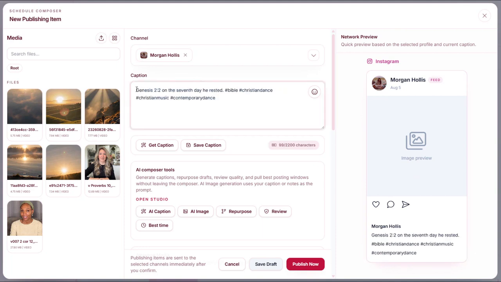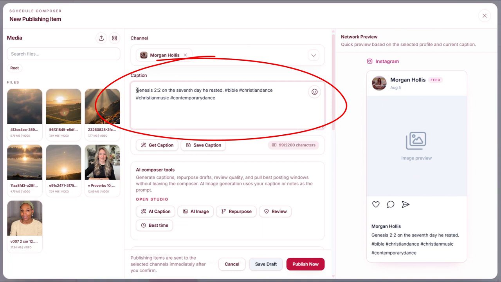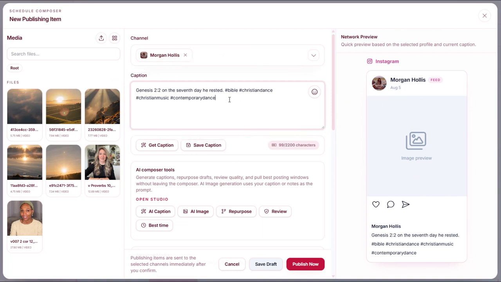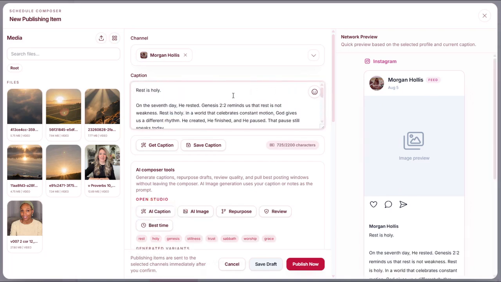You can just put it in. For example, I have a post about the topic of Genesis 2:2, that's a Bible verse, on the seventh day he rested. We could use that as is, or we could click AI caption to generate an AI caption. And here's what I wanted to show you. I laugh because AI always amazes me these days. This caption is looking pretty good.